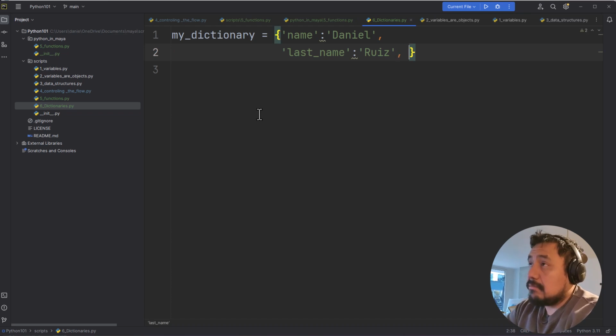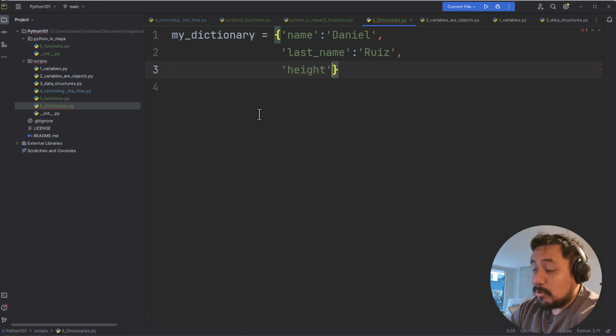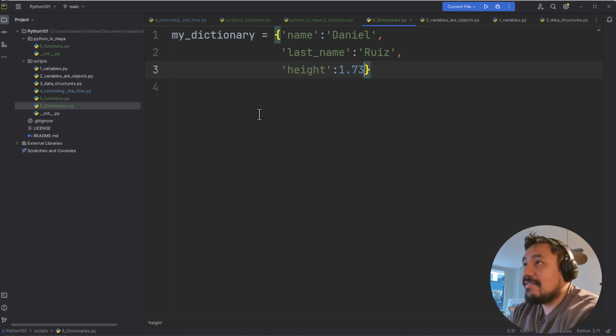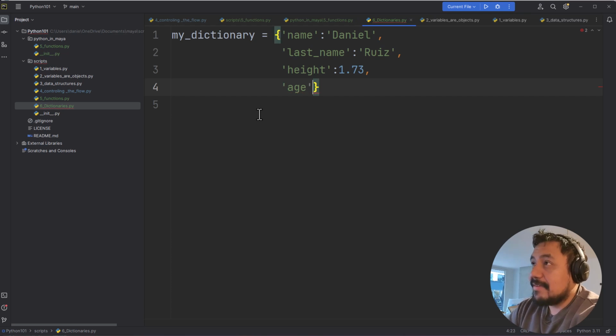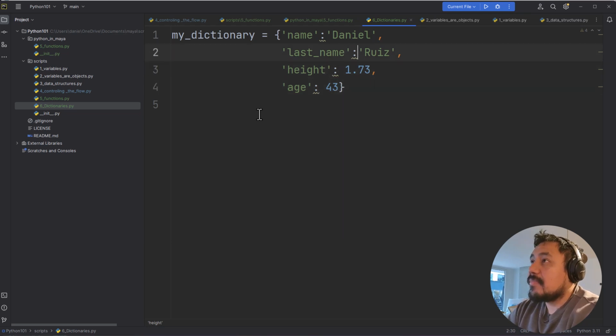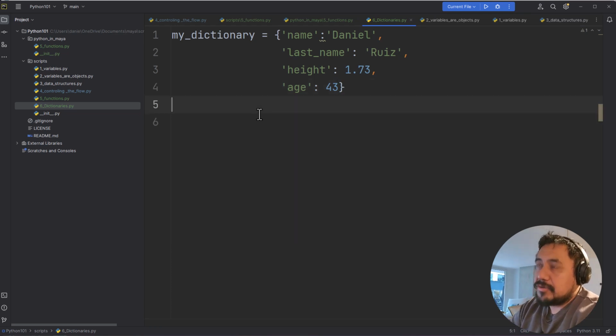So maybe we're going to create another key, like, I don't know, height. I will put weight, but I will feel ashamed about it. 1.73, there you go. And maybe I'm going to put, I don't know, age. I don't feel ashamed about my age, so it's okay. 43. Okay, so this is basically a dictionary.